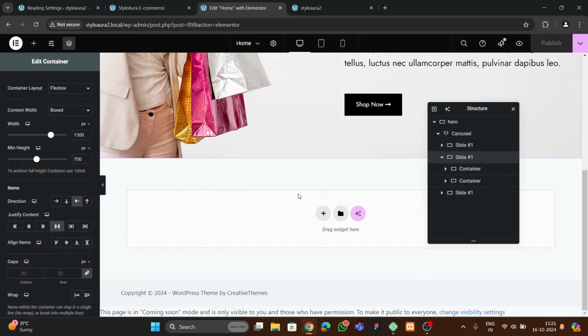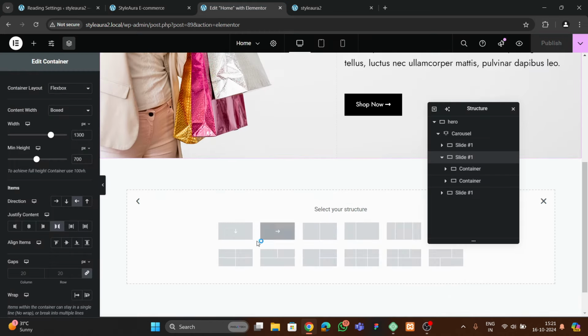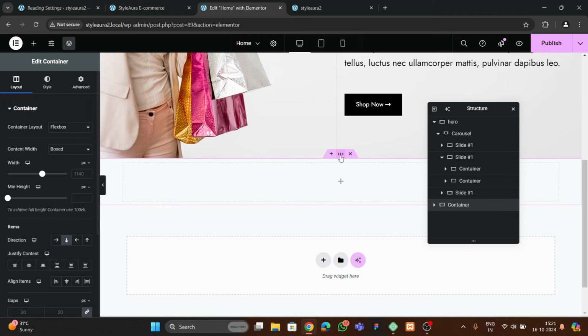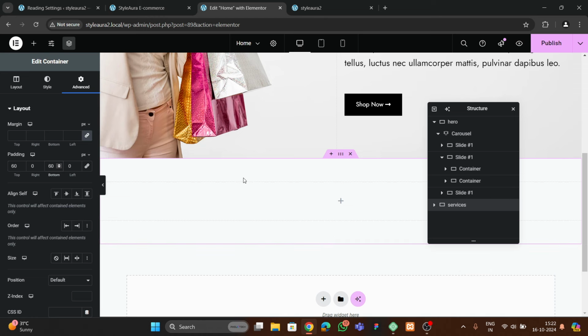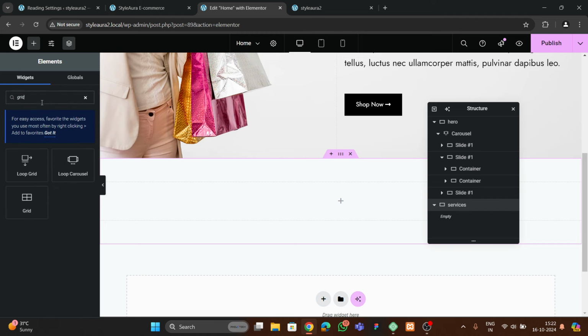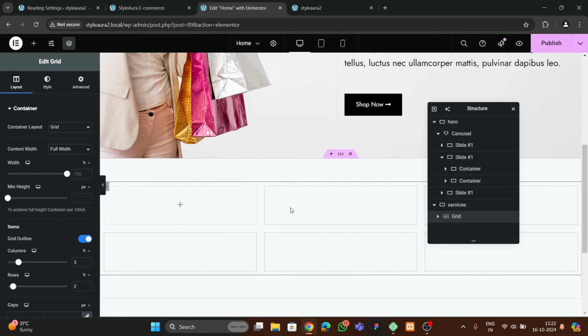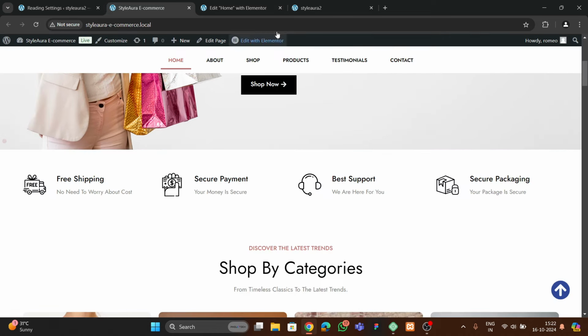So for making this section, what we can do, we can go, add a new product here again, and after that we're gonna add this, and after that here we're gonna add services, and let's go to this, and here we're gonna choose 1300, go to advanced, remove all the padding, then here we're gonna add 60 and 60 to the below. Okay, then after that we're gonna go to this, and here you can see that we have this grid option. Let's click on this grid, and we're gonna drag and drop this grid. So now you can see that we have here 4 section.